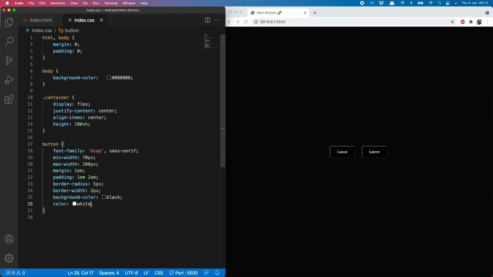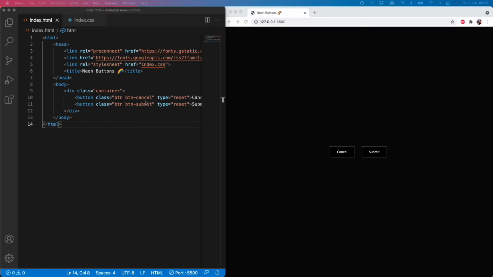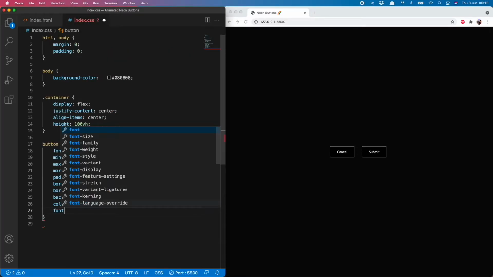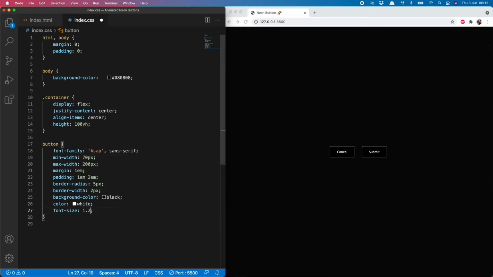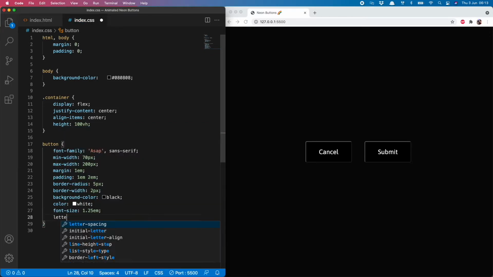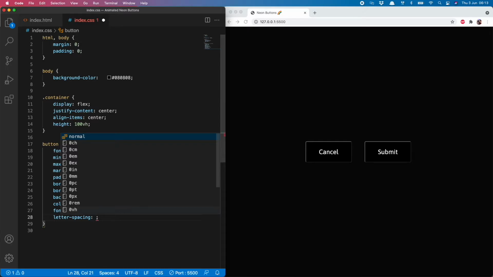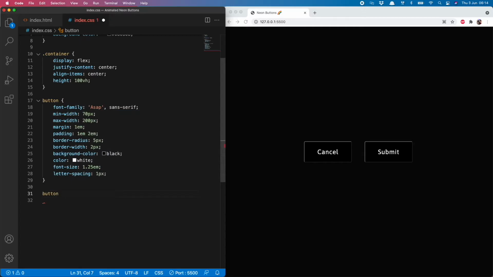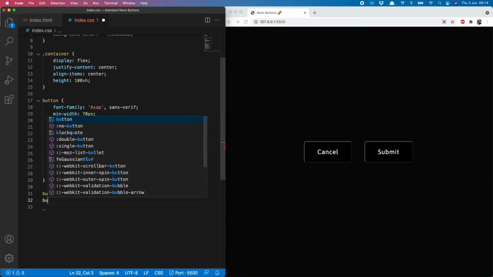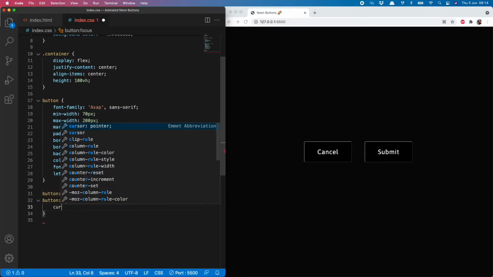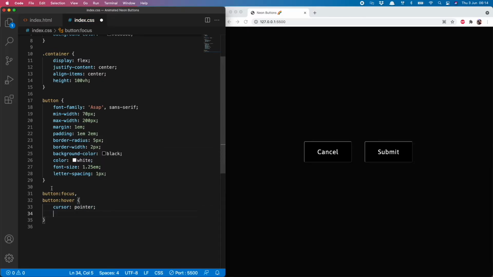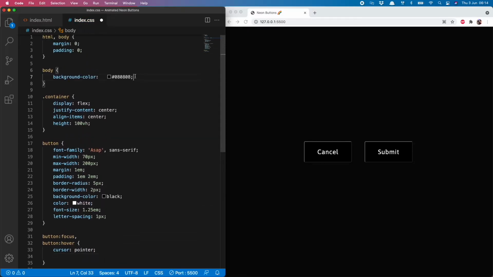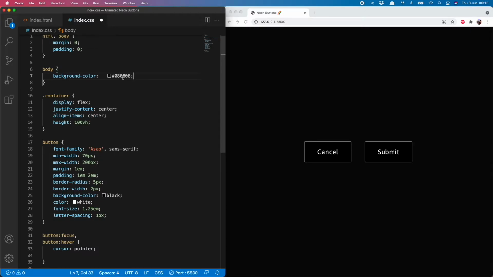Partly so we can see what we're doing, but also in case something goes wrong with these specifier classes, we'll still have a fallback. And then boost up the font size a bit. Let's do 1.25 ems. And just for a bit of extra flair, we'll add in some letter spacing. Nice. And of course, we want a button focus and button hover state. We're going to put in cursor pointer, and then it's going to be a very subtle difference, the background color, which is a slightly lighter black.